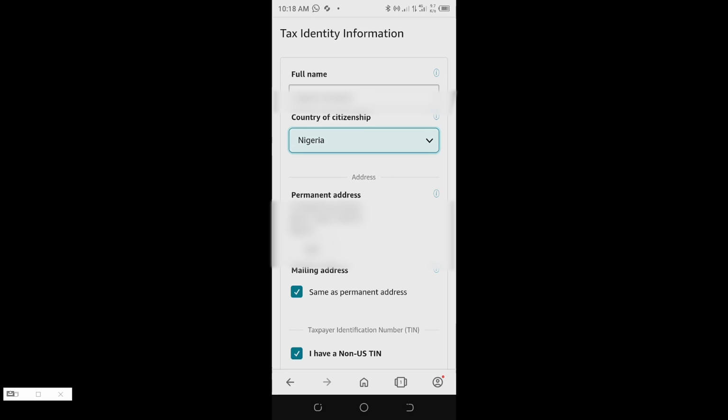Once you have selected your country of citizenship, the next thing is for us to go to the permanent address and change it to a country that has a tax treaty with the US, because currently Nigeria and most of these African countries do not have a tax treaty with the US, which means that whichever income or royalties you earn from Amazon, you will get taxed 30% of it. But you can save yourself that if you are in a country that has a tax treaty with the US.